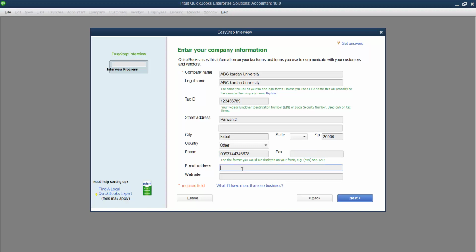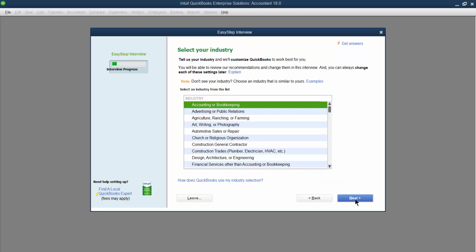If you have an email, for example, mention the email as well. Yes, suppose we have ABC at cardan.edu.af. For example, this is this one. If you have a website, please provide information regarding the website as well, right? So this is the first step.